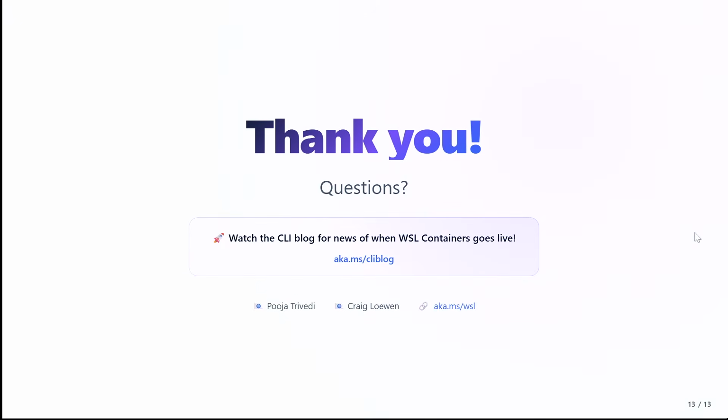And that's it for WSL containers. We will be posting on the CLI blog when this goes live. Please try this out with your real-world scenarios. Give us feedback so we can improve. We plan to have this go public preview by the end of June, so you will be able to try it out then. We're open source, so you can go check our progress at Microsoft/WSL.